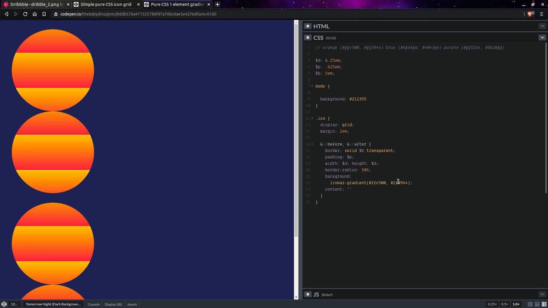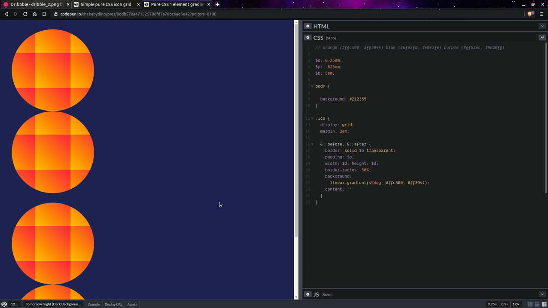Okay, now the thing is, we also want this gradient to be at an angle, and something else we want is for that background size to cover everything. So by default, the background size is taken to be equal to the padding box, because outside the padding box, stuff gets covered by the border if you have a solid border. But if you don't have a solid border, you can expand this to cover the entire border box. So we're going to set border box there.